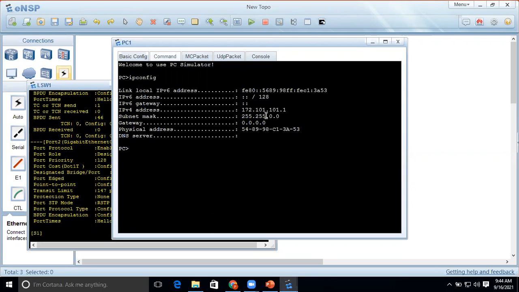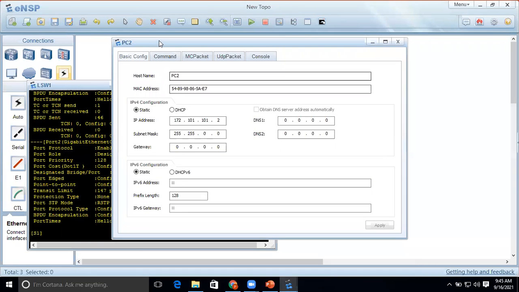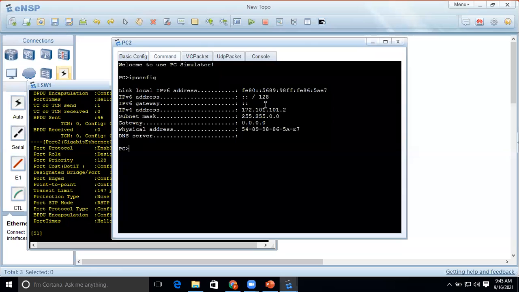So IP address is our logical address, which we can change, and physical address is our MAC address, but we cannot change this MAC address. So we are going to send a ping command to PC2. We are just checking the IP address for PC2. So right now I am on PC2 and I am going to run the command ipconfig. Then it will tell the IP address for PC2.